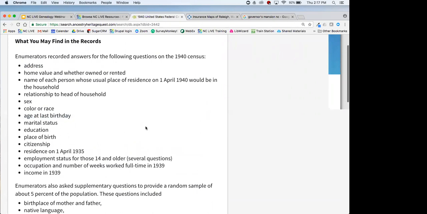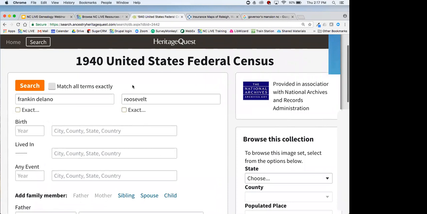Okay, so that's the about section. Always check that out whenever you're opening up a new data set in HeritageQuest. I'm gonna go back up to the top. So I'm just putting in Franklin Delano Roosevelt. I'm just gonna try to do that basic search.